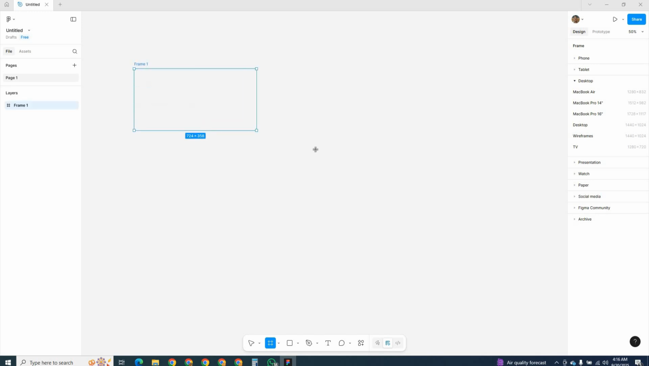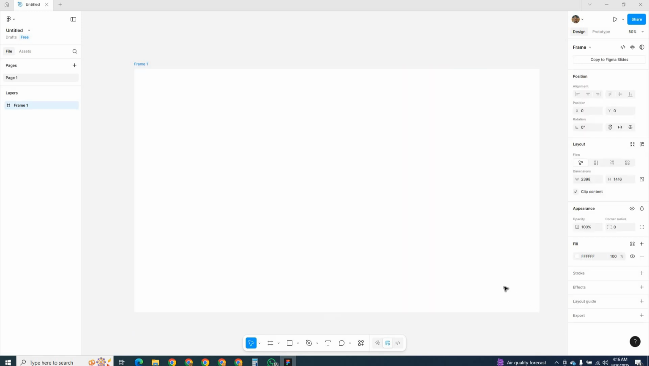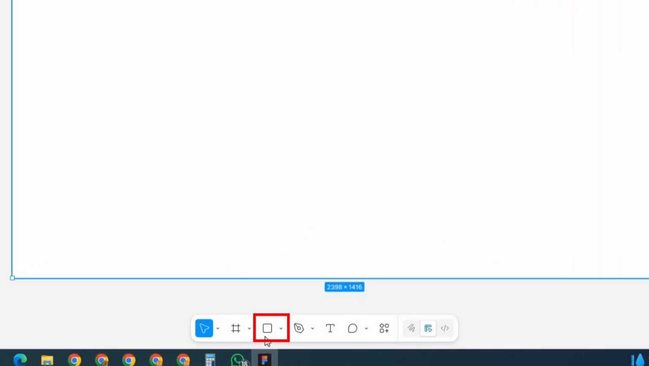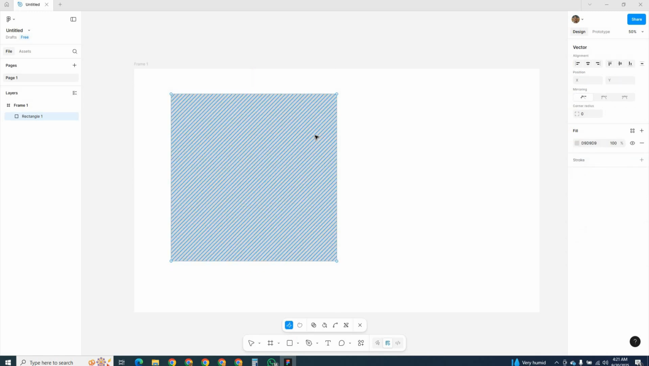Start by drawing a frame. With the frame tool, press F and draw it on the canvas. For shape, let's draw a rectangle by pressing R or selecting the rectangle from the toolbar. That just gets us ready. To edit any shape as a vector, select the shape and press Enter.